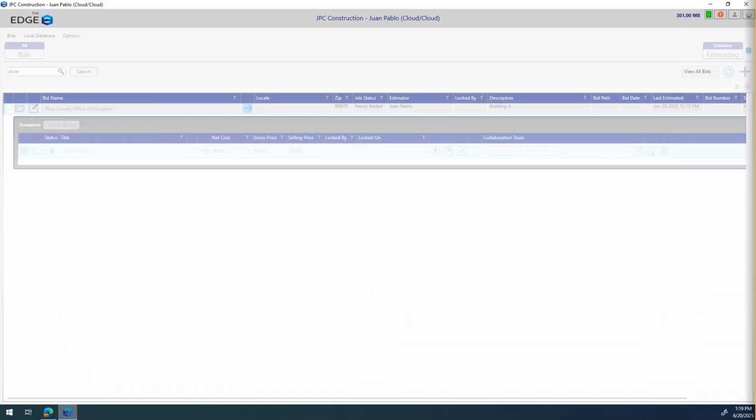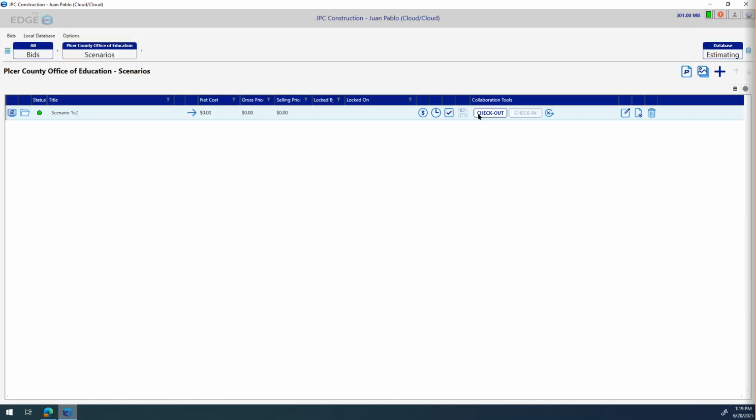Perfect, it's here. Let me go forward into it. I'm going to check out the scenario. And as you can see, with a couple of clicks, we transfer the data from Workpack into the EDGE. So we can start creating our conditions and we can start linking those quantities to our conditions. Going to move forward.